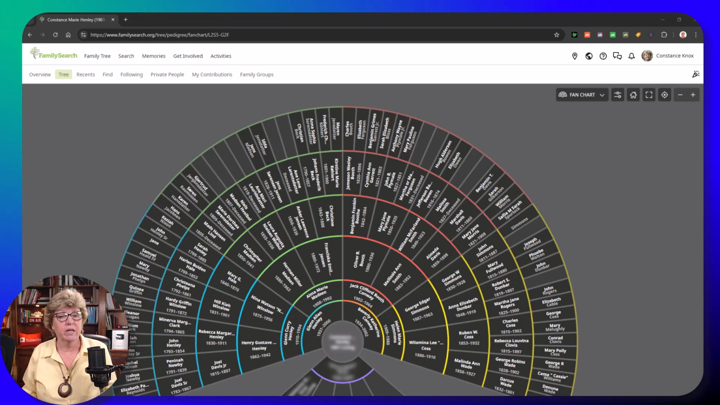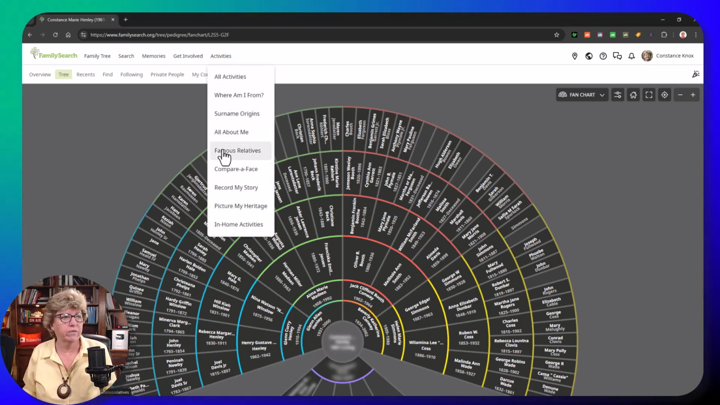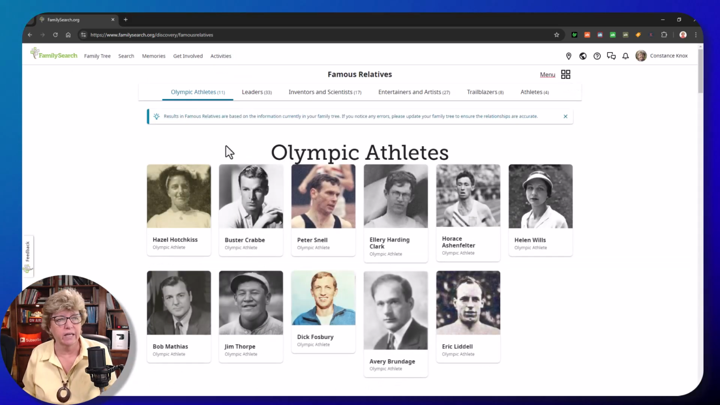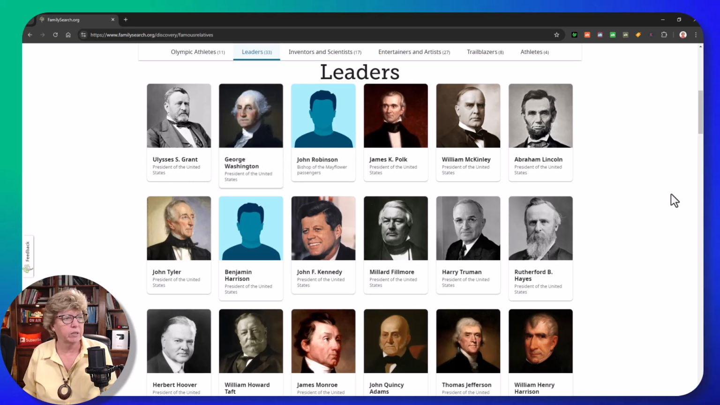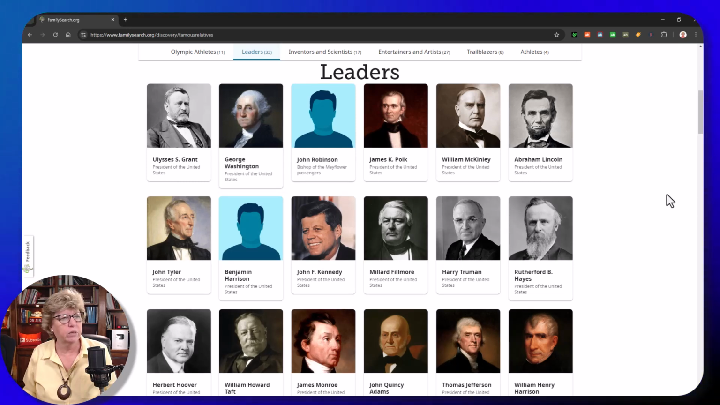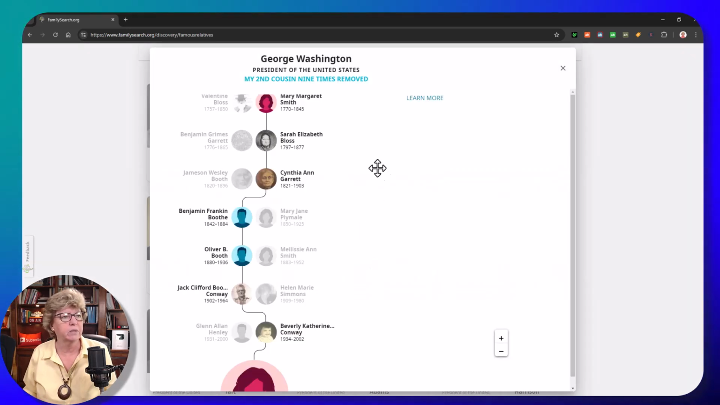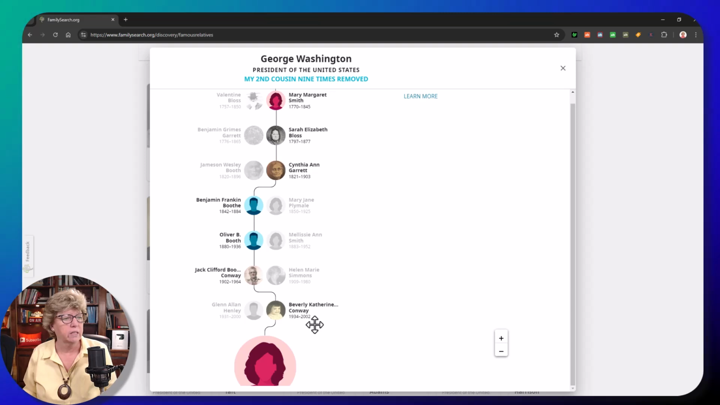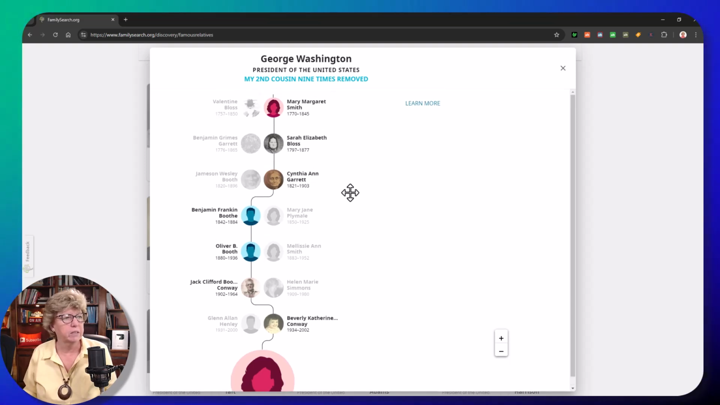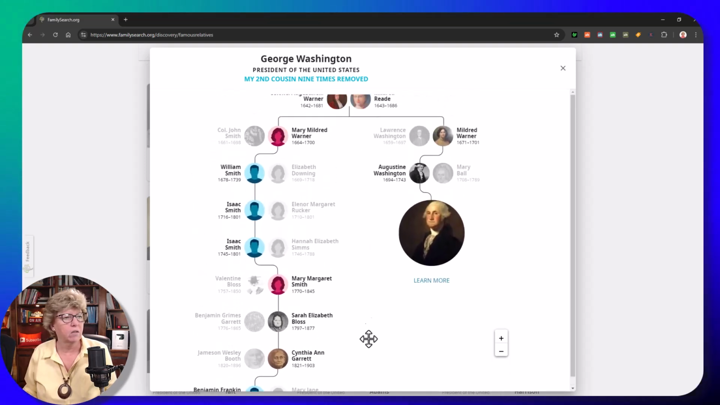Now here's one that you may not have noticed before. In the Activities tab, Famous Relatives. So you can click on that and see who you might be related to. I'm going to pick on leaders up here, and I'm sure my mother would be thrilled to find out that she is related to George Washington. My mother is here, and you can see all the way up the line.